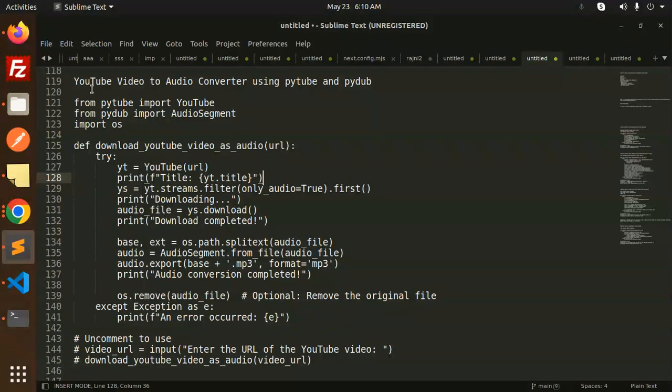Today we are going to learn video to audio converter using PyTube and PyDub.